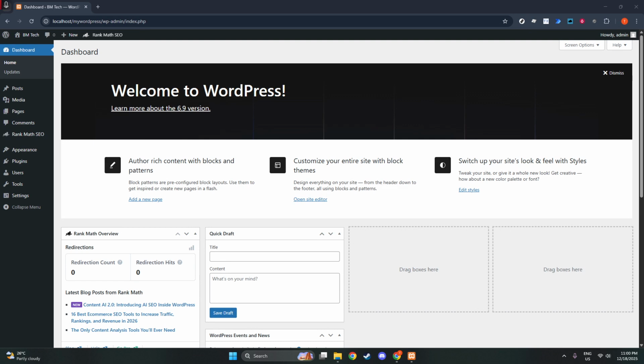A 301 redirect is a permanent move from one URL to another, and it's essential when you change a page's address, reorganize your site, or remove outdated content. Using a 301 tells search engines and visitors that the old address has moved for good, helping you preserve rankings, link equity, and a smooth user experience.